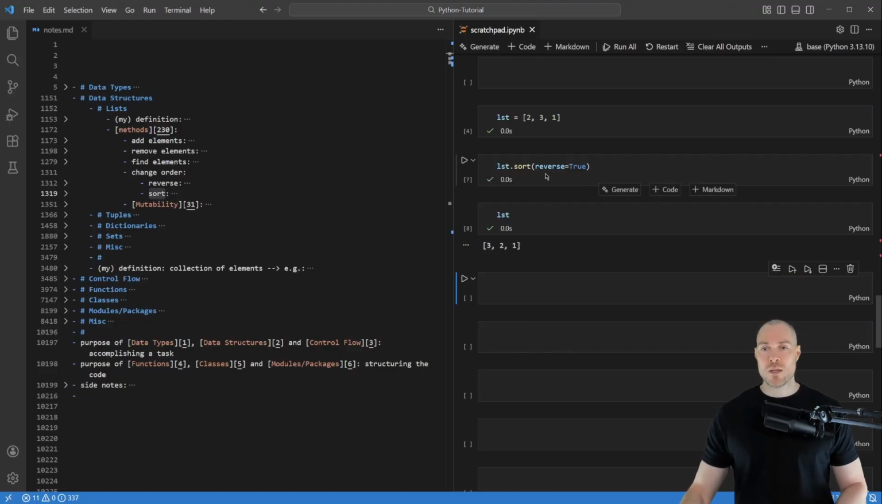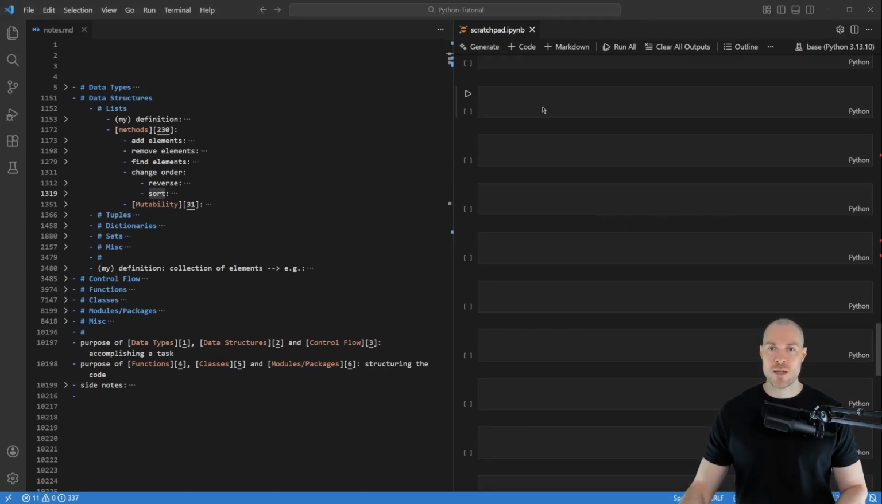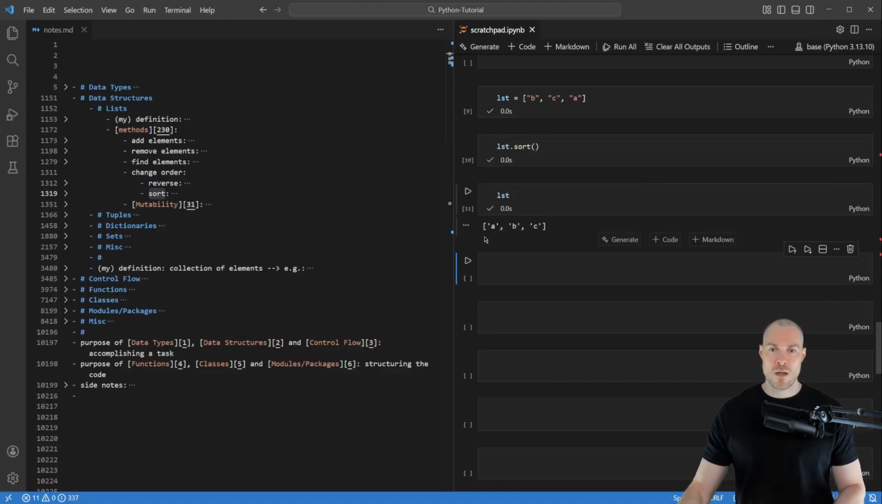And sort doesn't just work for numbers, it also works for strings. So therefore, I've prepared this list here. So we have B, C, A, and now if I say list.sort, then we get our list sorted, which is now A, B, and C.